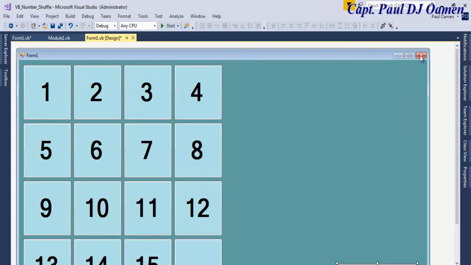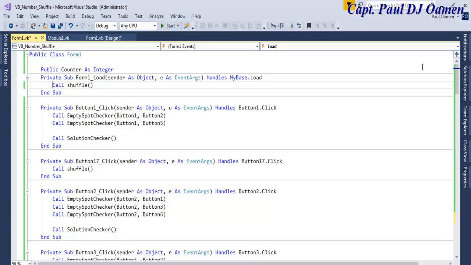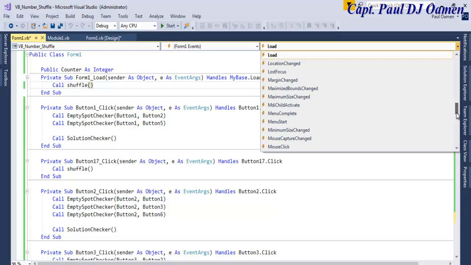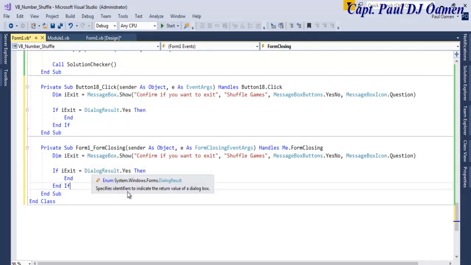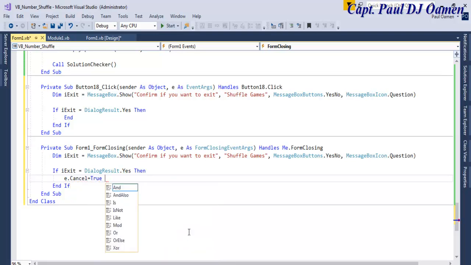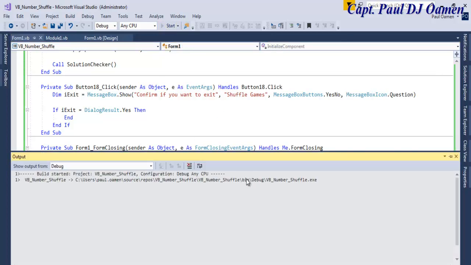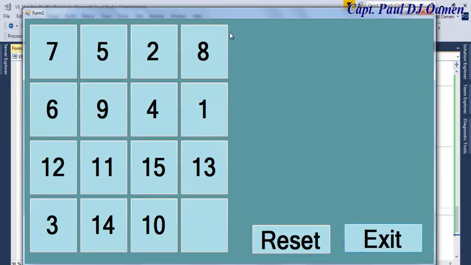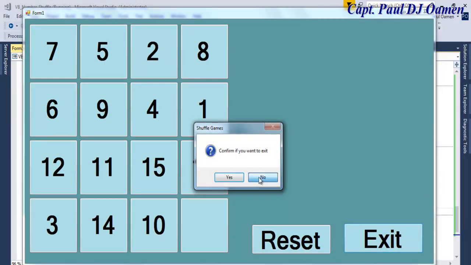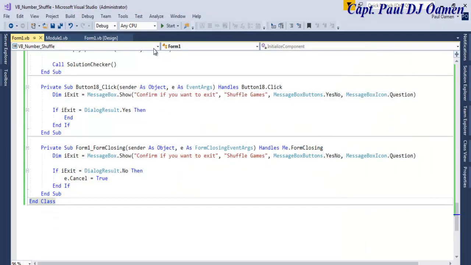Supposing the user decides to close this form, double click on form closing, and we want to change that to form closing. That's it. There we go. Paste that in there. In the case of form closing, we can only say e.cancel equals true, and here the dialog result in this case is going to be no. There we go. So we've taken care of the exit. So move this up. So exit, yes or no. Okay, that's fine, that's working.